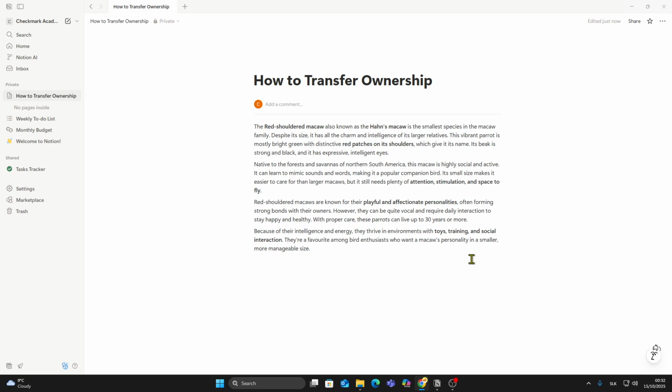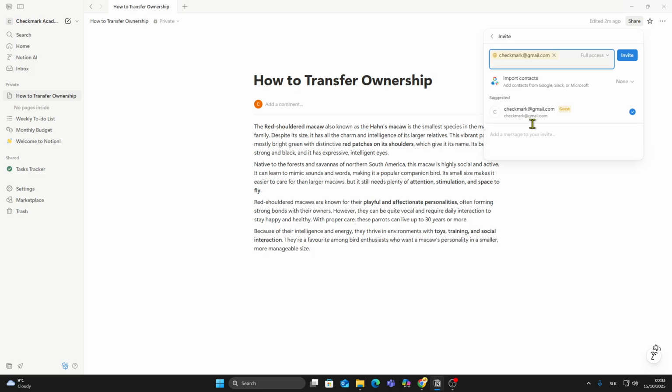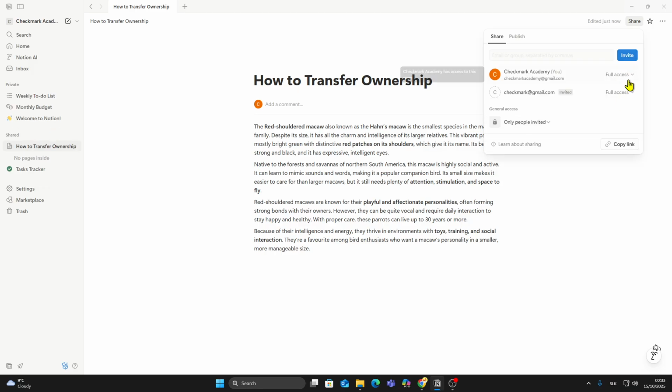In this video, you'll learn how to transfer ownership of your workspace in Notion. First, open your workspace and click on Share. Add the person you want to transfer ownership to by typing their email address. Make sure to give them full access, then click Invite.